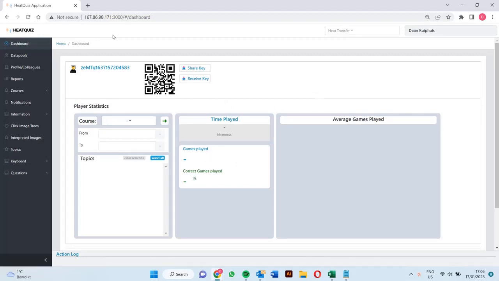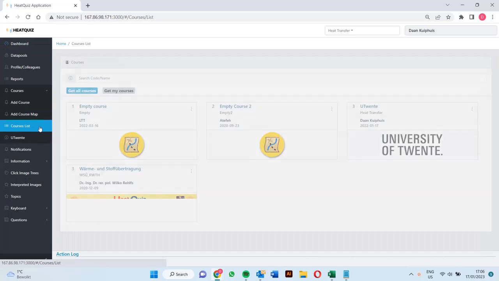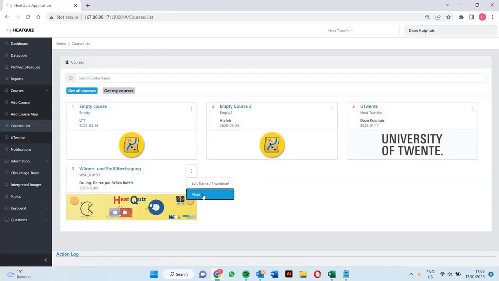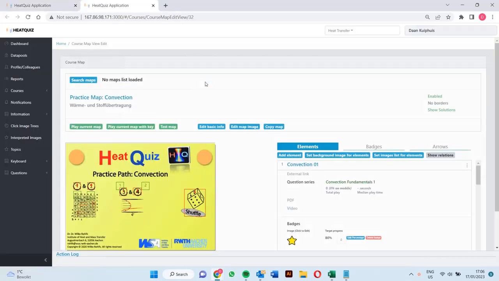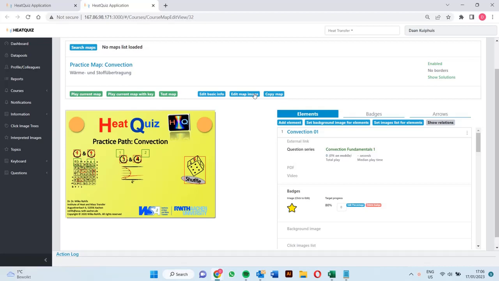In this video, you'll learn how to update a map. First, we have to find the existing map that we would like to update. So this map has a really old design and we would like to make it look a bit more fresh.